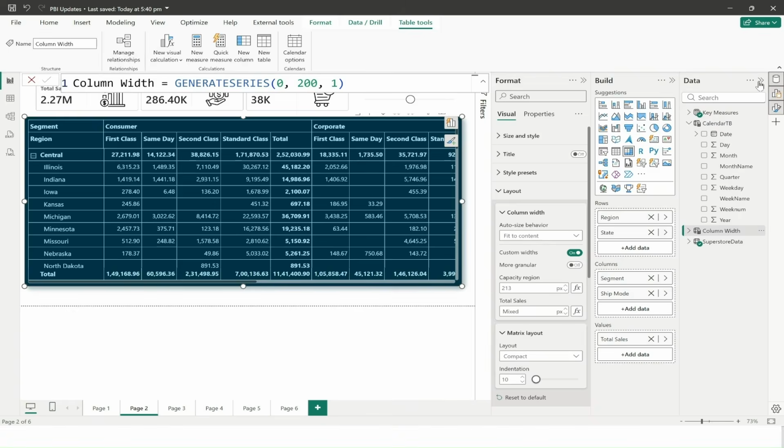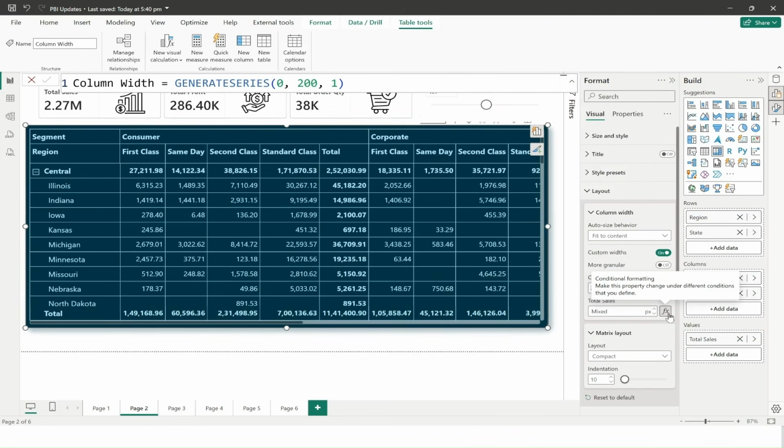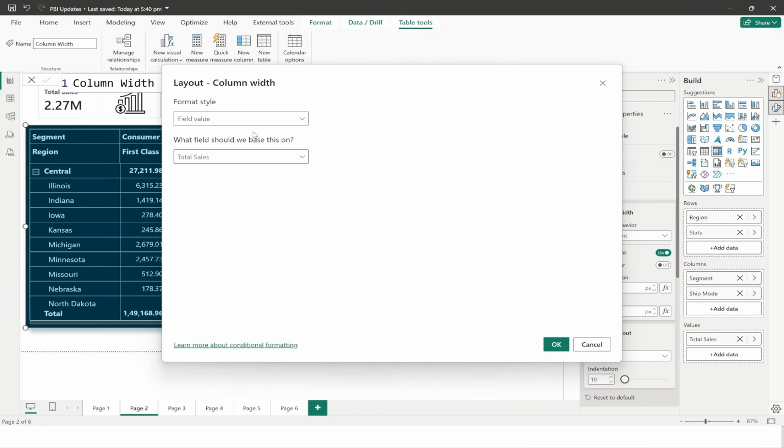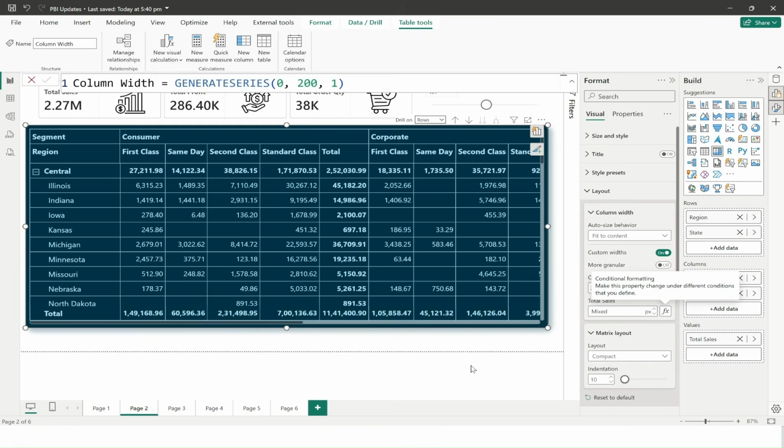Now here what I'll do, let me select this conditional formatting fx button. In the field value, let me select the column width value, this measure. Now let's click OK.